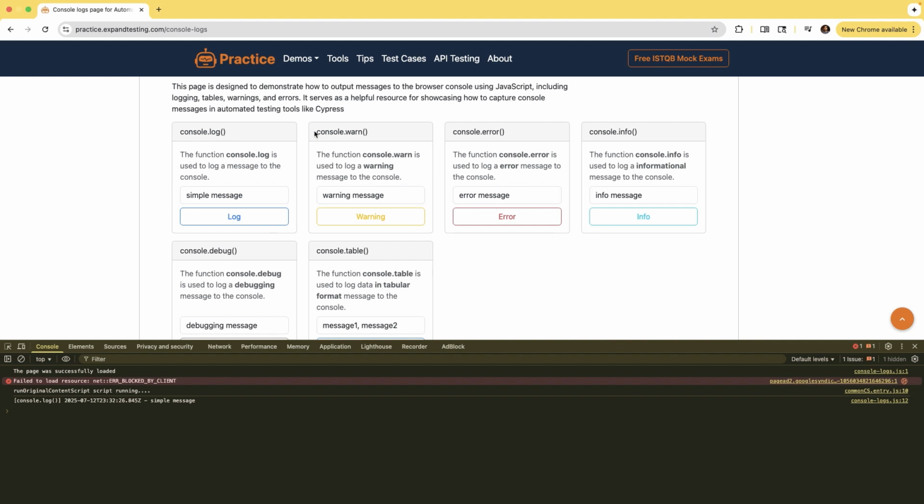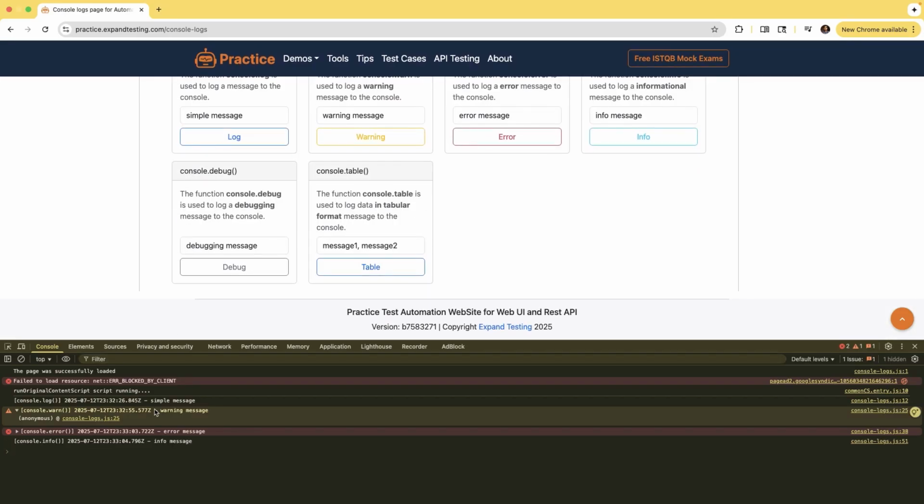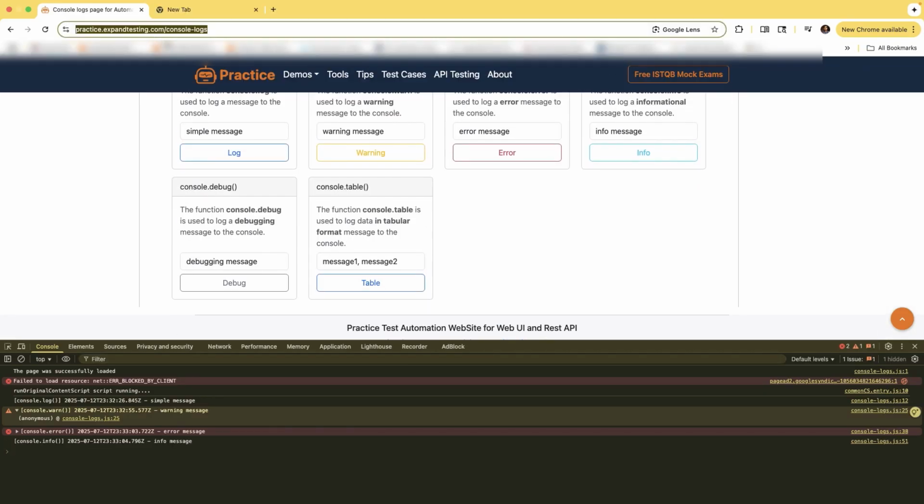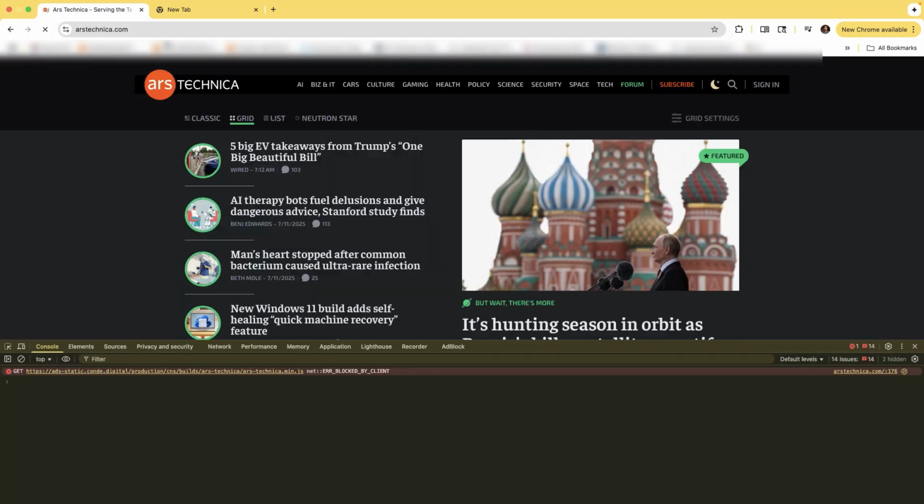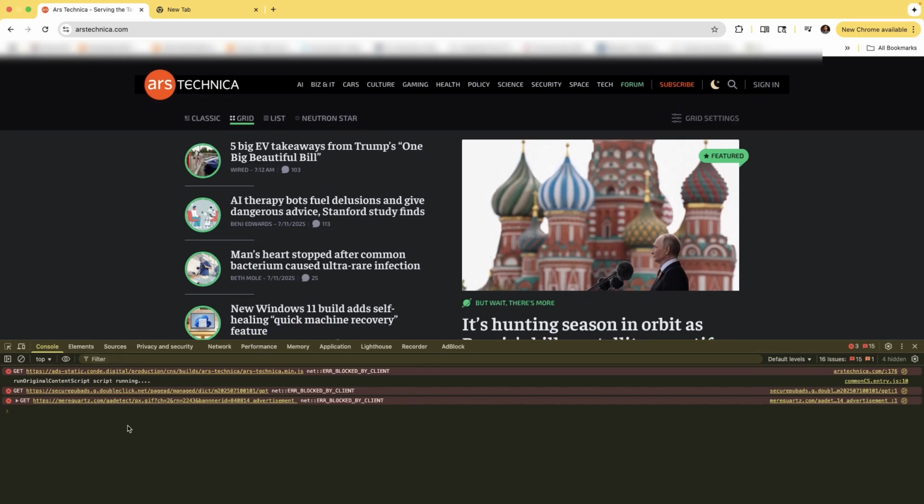So let's say the developer might have included a JavaScript warning to be logged when you click a button on your website. So you see a warning here, and then the same way console.error. So these are the critical information. And let's say I go to a website like this, and you see that when you open the console, you see a lot of requests being made in the background, and you see a lot of errors coming here.